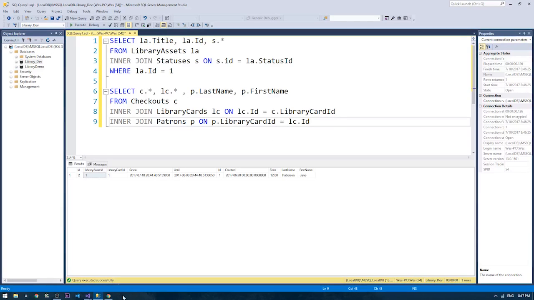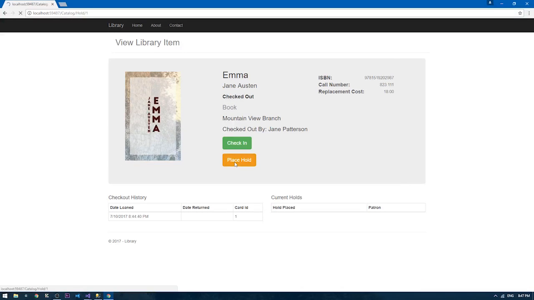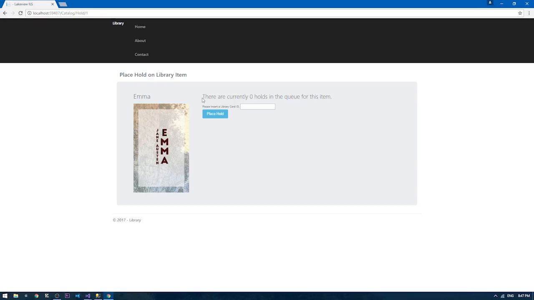Once we wire up the check-in method, this record should disappear. Let's first check the place hold. So I'll click this. We can see that there are currently 0 holds in the queue for this item. So let's allow customer 2 to place a hold, and we'll see if this works.